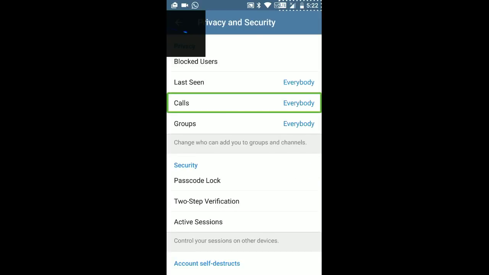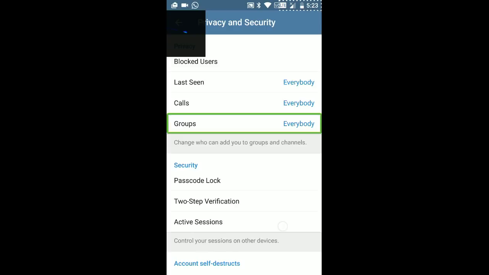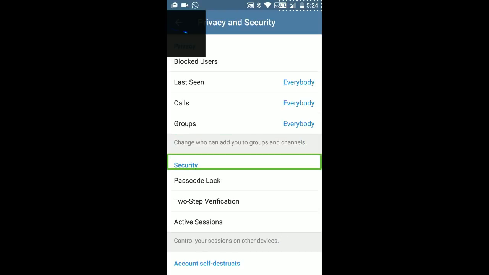Calls, everybody. Calls is set to everybody. That means anyone can call me. Groups, everybody. So I can also customize who can add me to any group or channel. Change who can add you to groups and channels. That is very cool. Security. Okay, security. Let's see what there is.